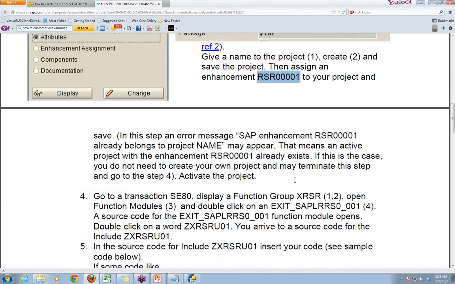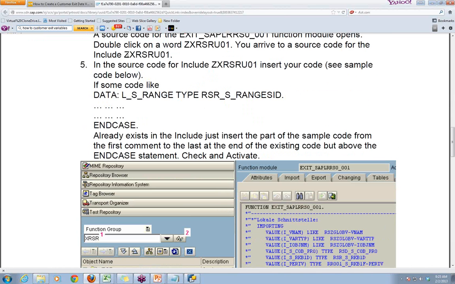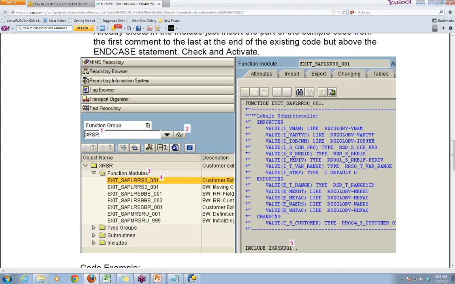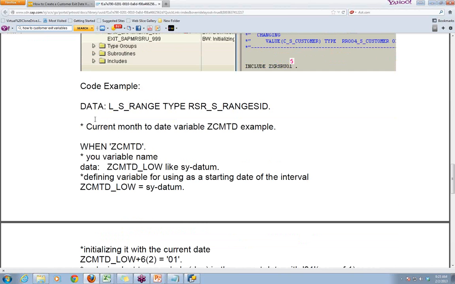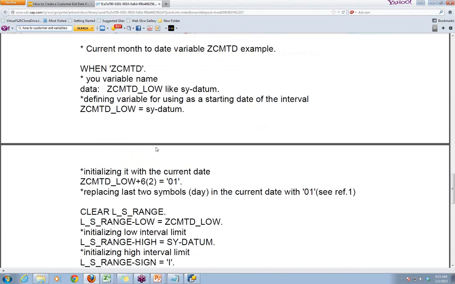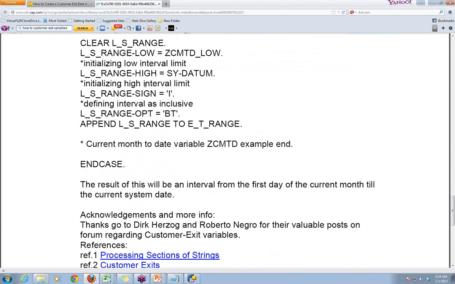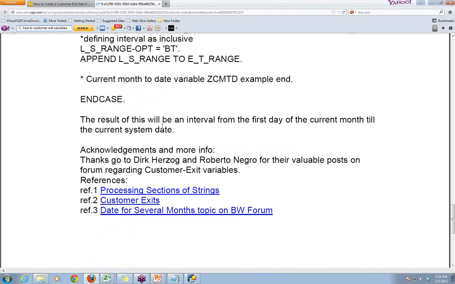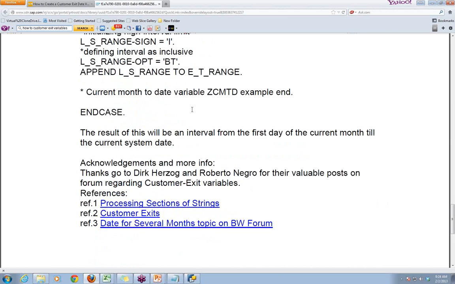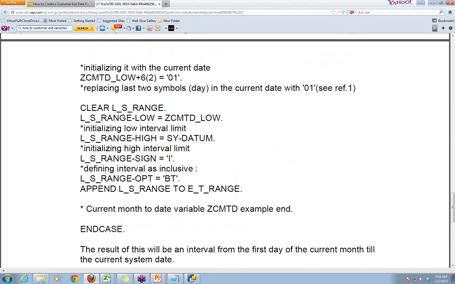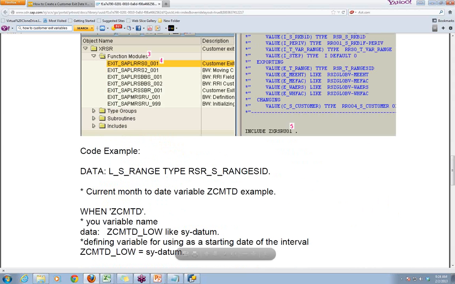All right, and you execute, go into the include, and basically you're going to find this. And when you come down over here, again, this is gibberish. I don't want to go through all that. Define variable for using as a starting date of the interval, right? So current month, you basically define exactly how you want the system to do the calculation for you. And this is how the code looks.